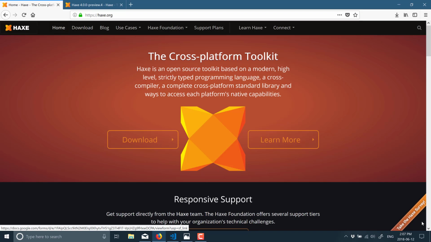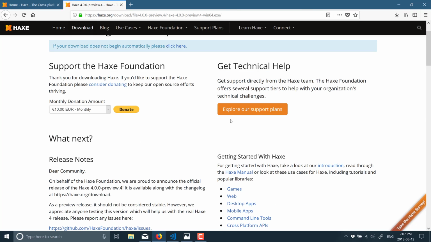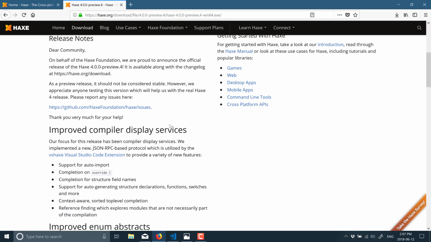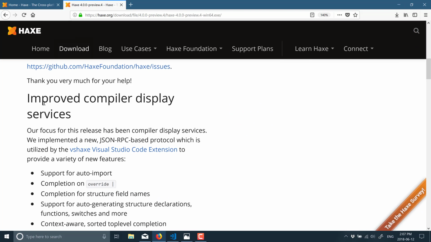So what exactly is so special about Haxe 4.0.0 Preview 4? Well, they've spent a lot of time focusing in this particular release, and I will throw this link down below, but this is the big deal. They've improved compiler display services. Now, that doesn't sound very sexy, and in many ways it isn't, but what they've done is made it so basically via JSON RPC protocol, the VSCode extension now has new language feature access.